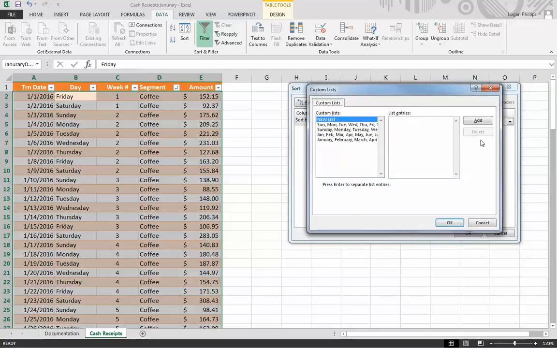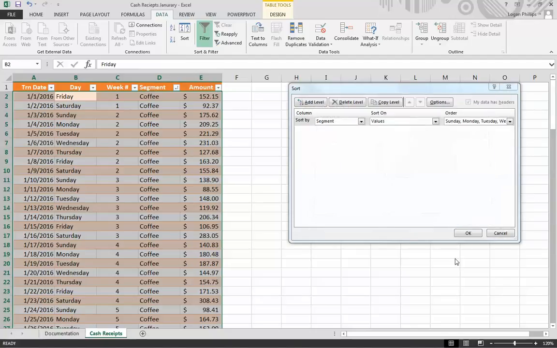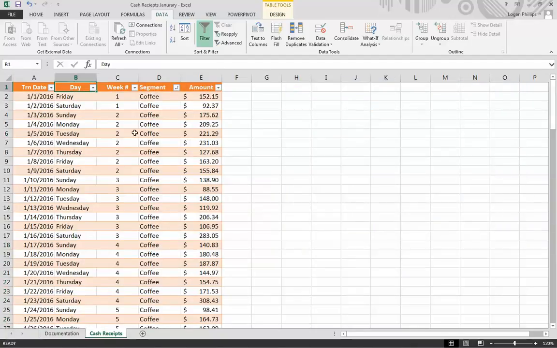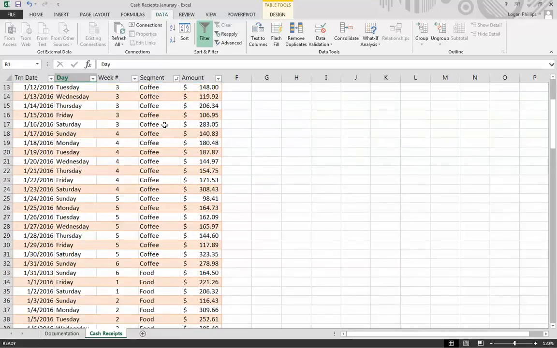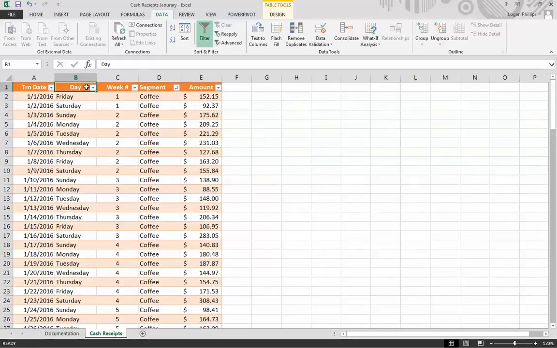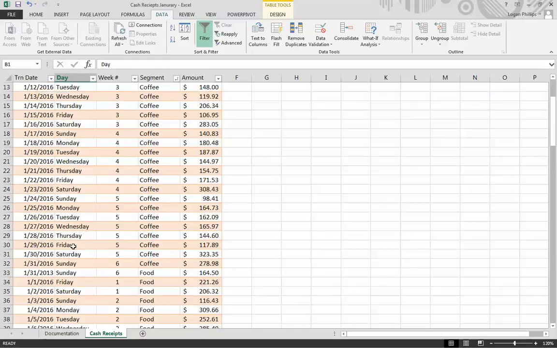And then in the custom list, we're going to choose Sunday, Monday, Tuesday, right here. So we have a predefined list. Hit OK. OK. Friday, Saturday, Sunday, Monday, Tuesday, Wednesday. So we sorted it alphabetically first, and then we have a secondary sort by the days of the week.